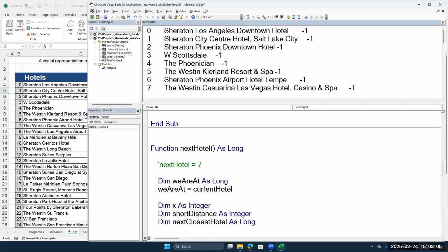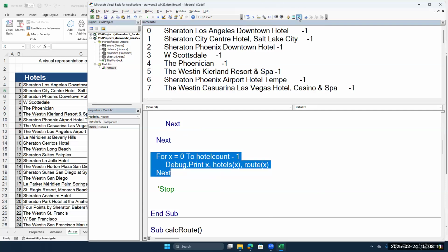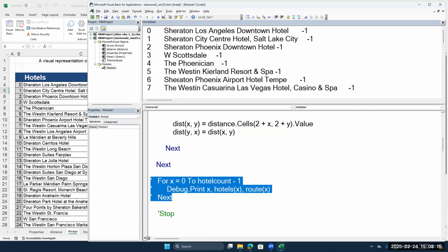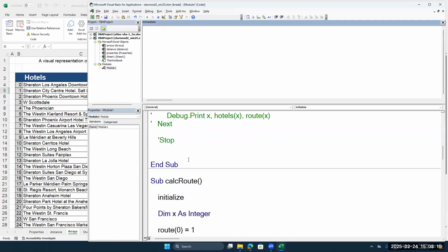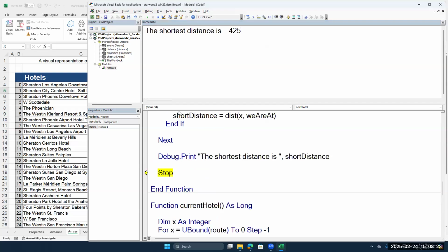So there's one debug.print. Here's the other one up here. I'll just comment these out. This is the initialize debug.print. So let me run it one more time. Come down here to sub calc route, run this guy. And it says the shortest distance is 425.